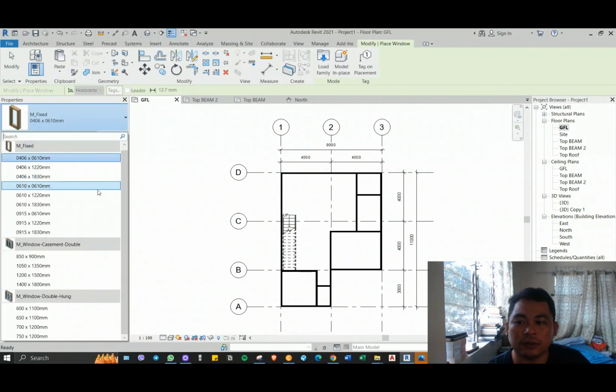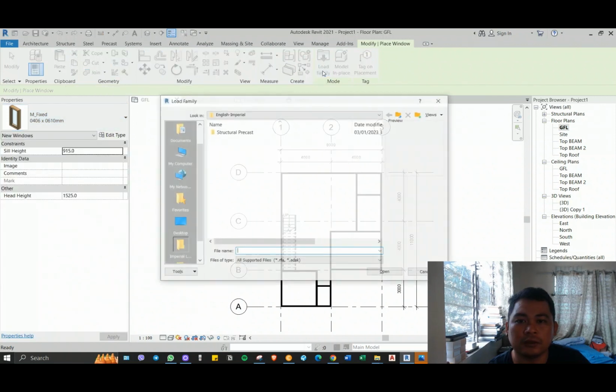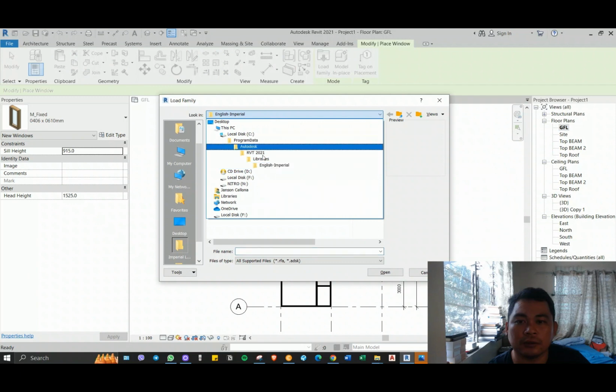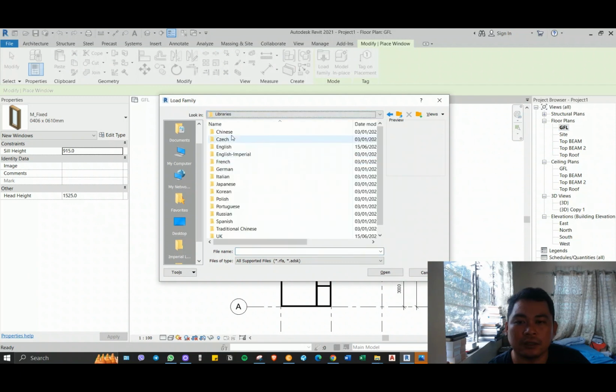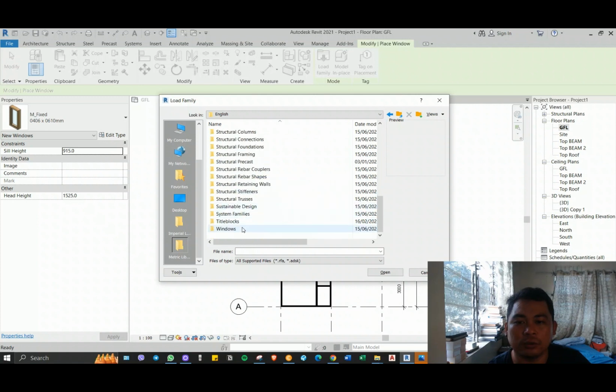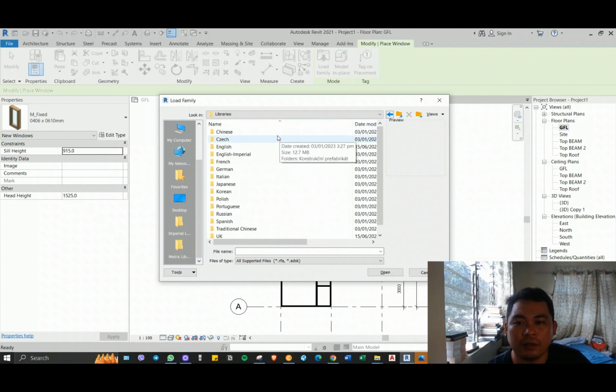So, dito, makikita natin, meron na siyang families. So, pwede rin tayo maglo-load ng family dito. So, kita natin ito. Ito yung libraries niya. Ito lahat, UK, English, Imperial. So, sa English, meron siyang annotation, to windows, to structural, also electrical, lighting, mechanical, and sanitary plan.